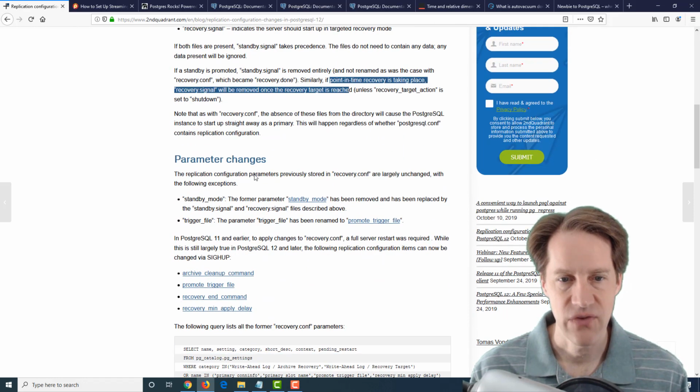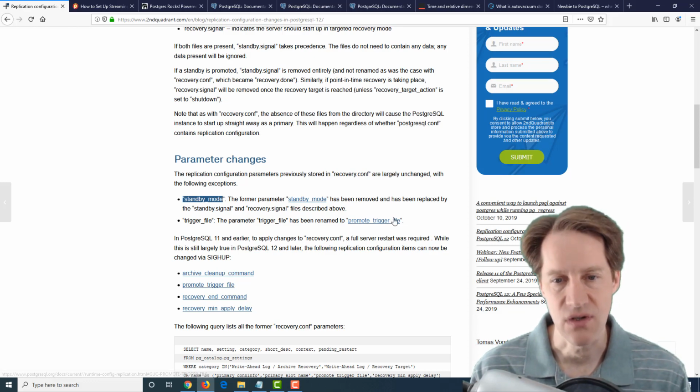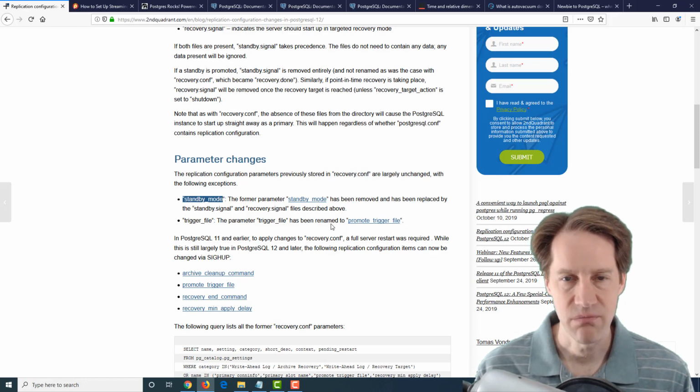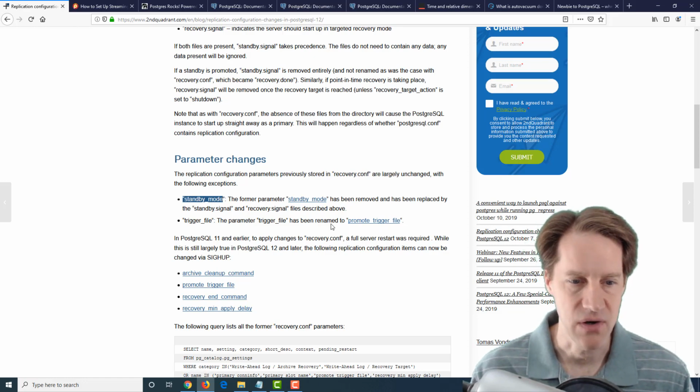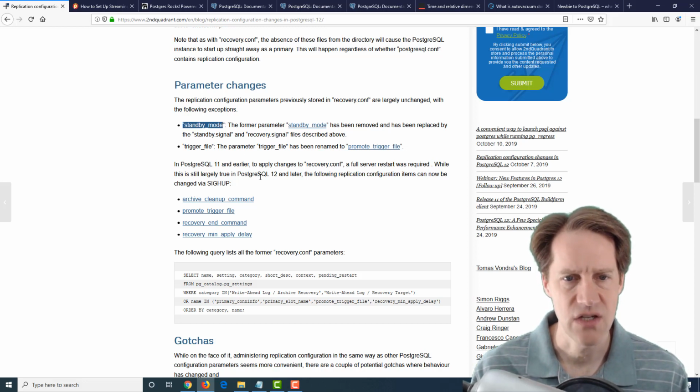Now, pretty much all of the configuration options that used to exist in recovery.conf will now be in the PostgreSQL.conf file, except for two things that they mention here. One, the standby mode is no longer used; they're using the two different signal file types now. And secondly, the trigger file has been renamed to promote trigger file. So it's the file that, when it exists, will promote this to the primary. The advantage of having these commands in the PostgreSQL.conf file is that now you can do things such as alter the configuration and do a reload, whereas usually changes to the recovery.conf file required a full restart.